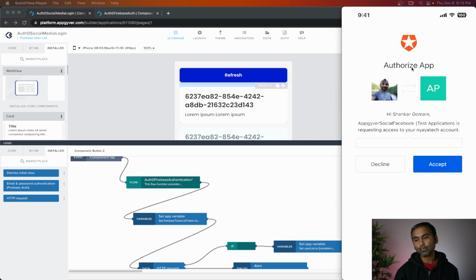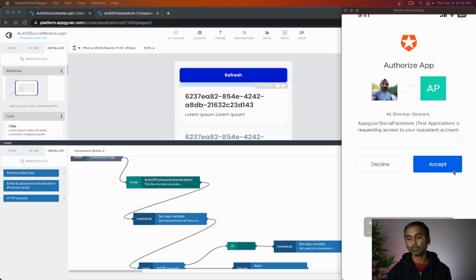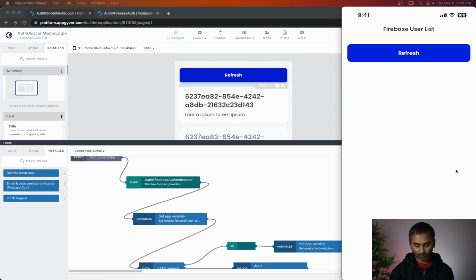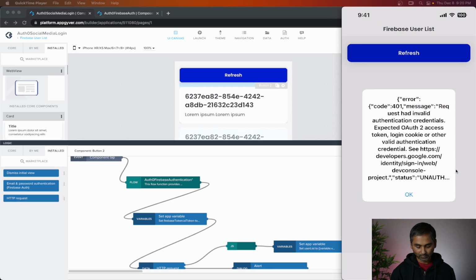If you're doing this for the first time, Facebook requires your permission to grant the authorization to use Auth0 as one of the apps. You just accept it here, and our logic worked. That is why we are on this page. That means it found a code and then dismissed the initial view, and we are on this page after the authentication. Now let's try to refresh and see.